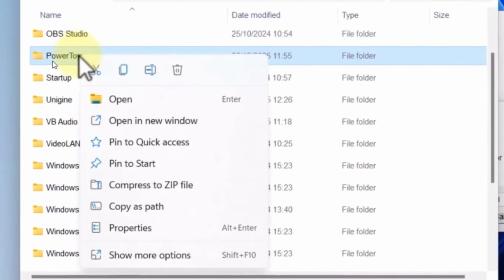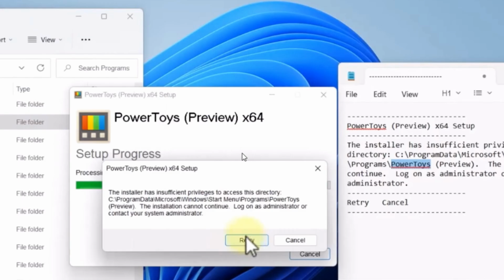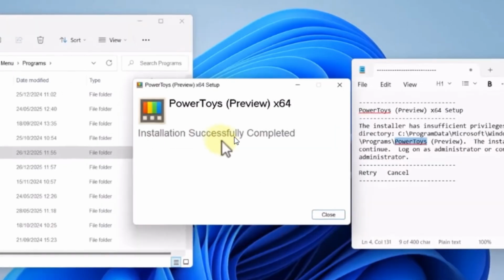Once you do this, go back to the folder you created just before and right click on it, click on show more options and then click on take ownership. Approve the permission and then retry to install your software again. As you can see, installation successfully completed, and this is how you can fix your problem.